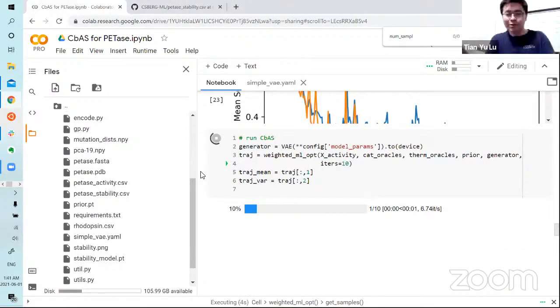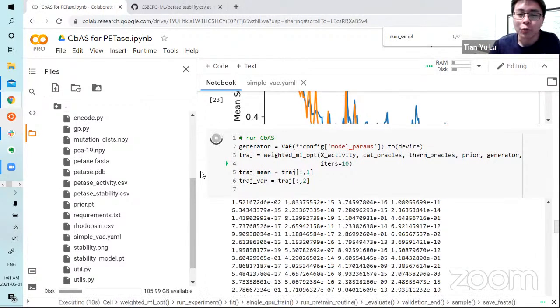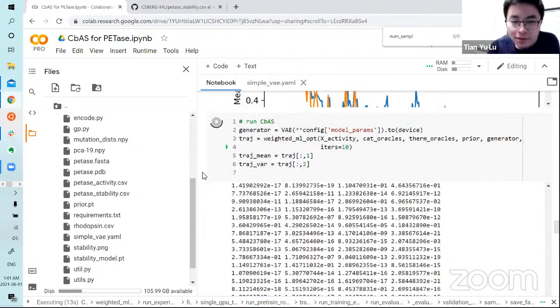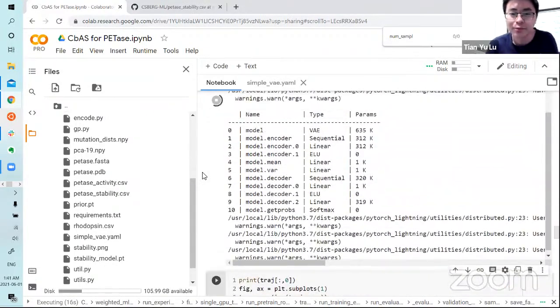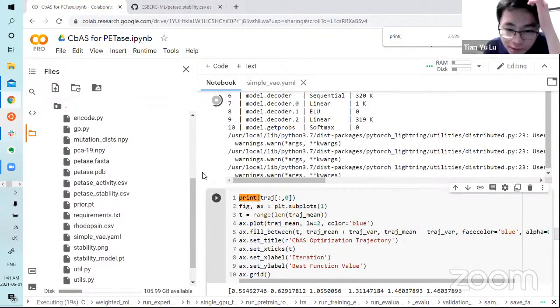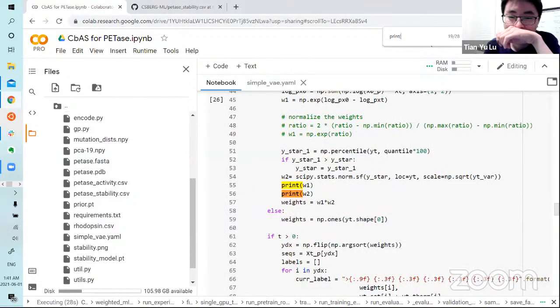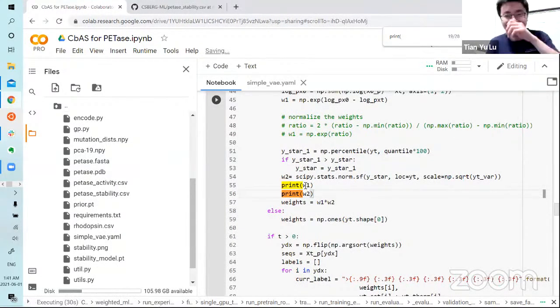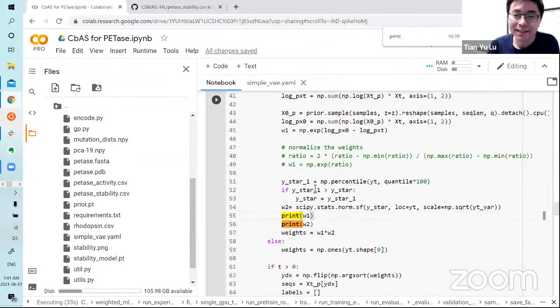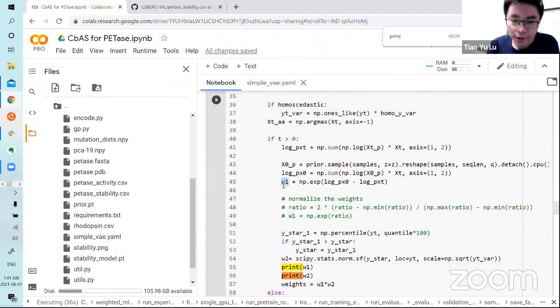Beautiful. There you go. It's running. Okay. I don't know where I'm printing stuff out. Nope. That's not where it is. What am I printing? Oh, okay. Yes, I am printing the weights. So I'm printing out W1 and W2. Each of these should have 500 items because I'm sampling 500 things. So that's why it's pretty large.